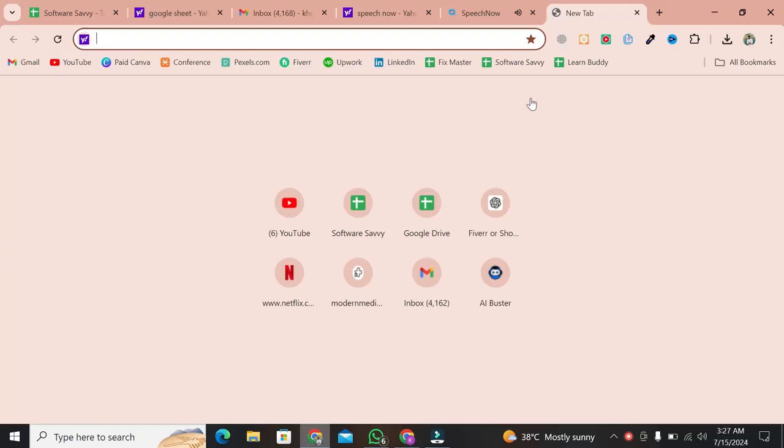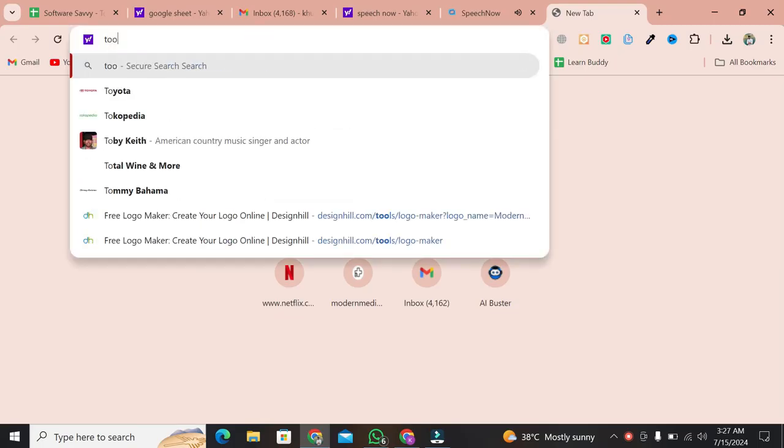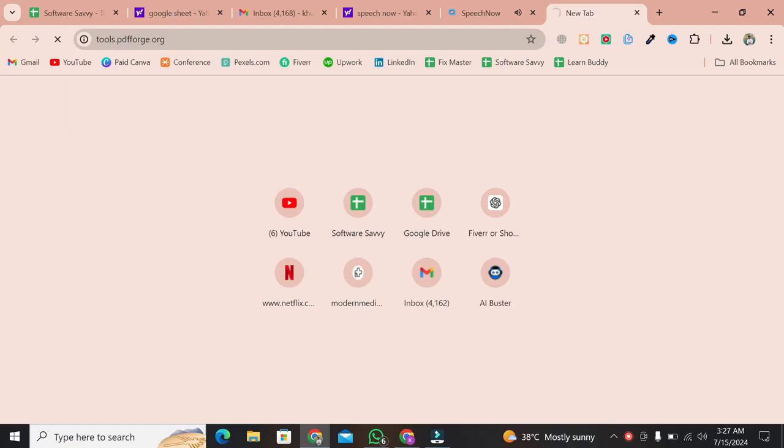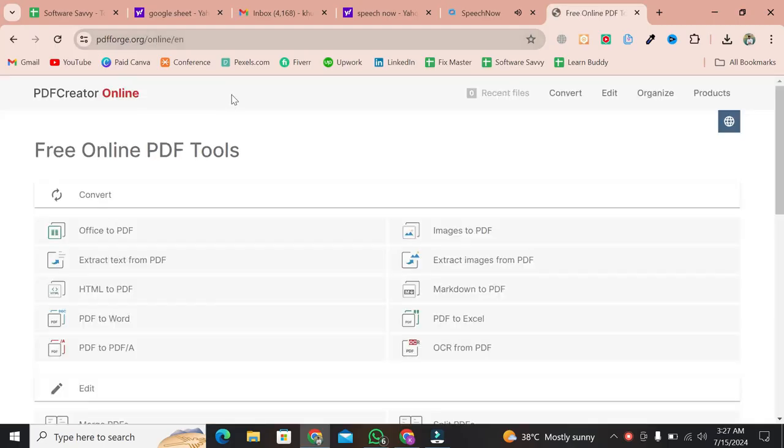First things first. Open your web browser. I'm using Chrome. In the address bar, type tools.forge.org and press enter. Once the PDF Forge website is open, tap on Images to PDF.